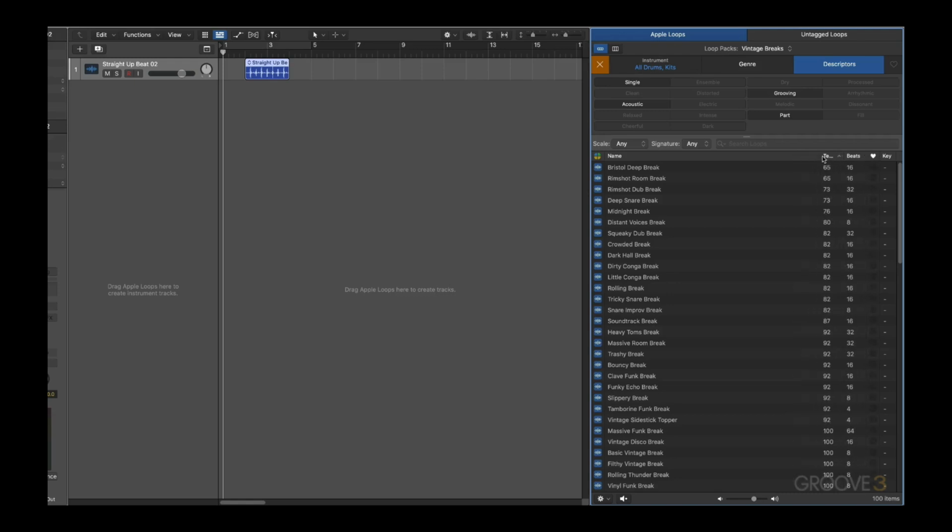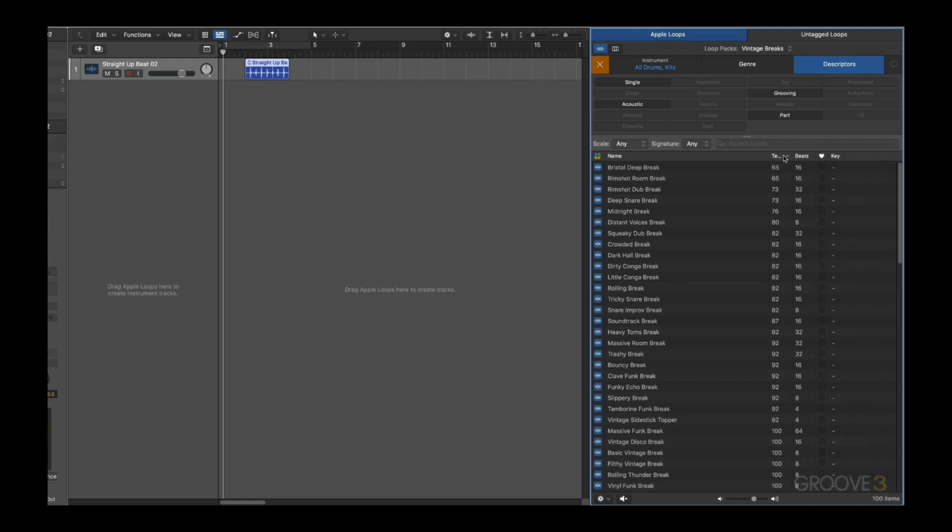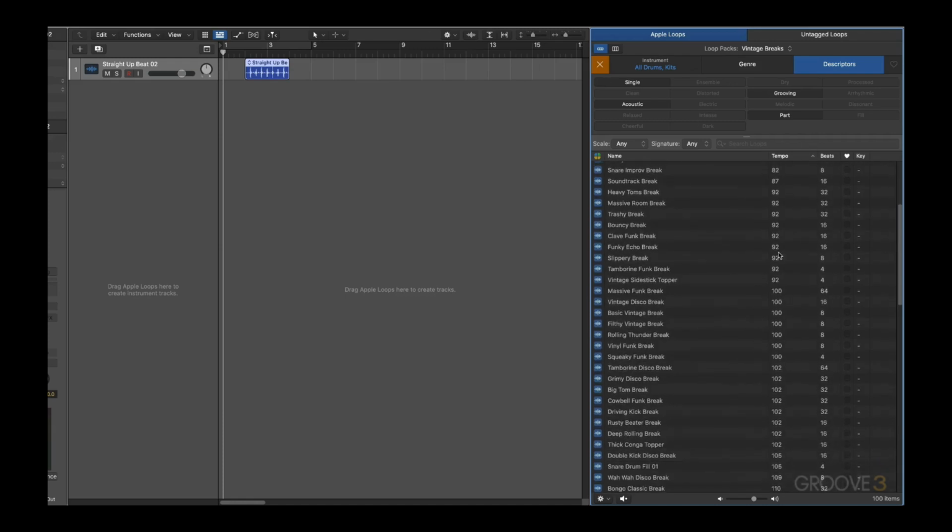I'll put tempo there so we can see it a bit bigger, and then resize so we can see the full name there. And now when I drag in subsequent loops, it'll conform to this tempo. So I find sorting by tempo useful because I want to look for loops that are around this tempo. So I can scroll, and now I can audition some.